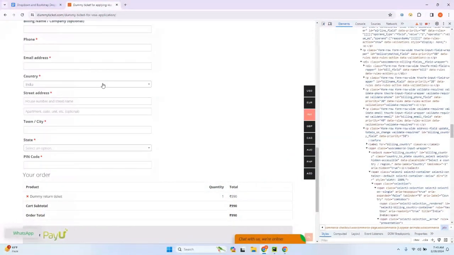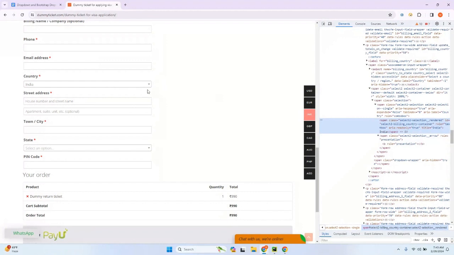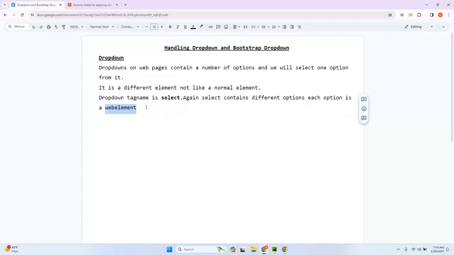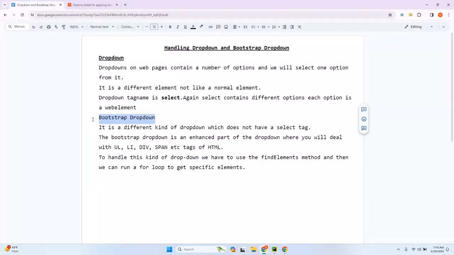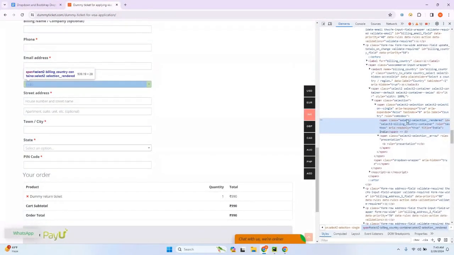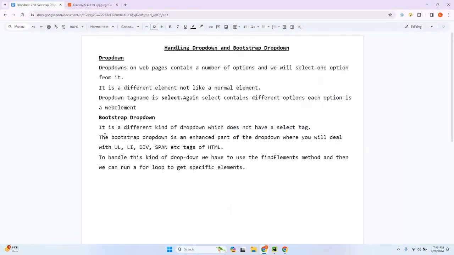So how can you work with the dropdown without having a select tag? Very important. Before that, let me make you understand some important points. Bootstrap dropdown. It is a different kind of element, or I can say a dropdown, which does not have a select tag. We are just seeing here, this is the dropdown. It is not having any select tag. The Bootstrap dropdown is an enhanced version of the normal dropdown, where we will deal with a user list. That is what we are seeing here.